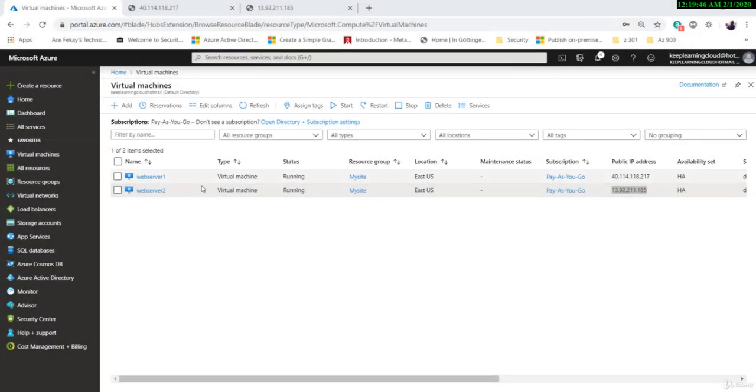Okay, so I've got the two web servers ready. They've been configured. I've got the ports open. So I'm able to access web server 1 with the public IP, which says this is my web server 1, and the second one as well with the public IP, and it says this is my web server 2. Now it's time to connect them back with the load balancer.